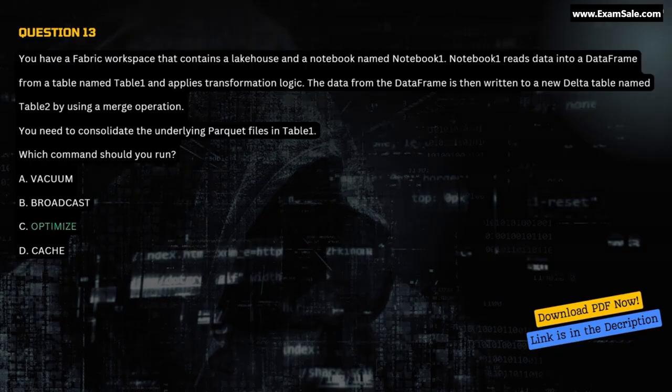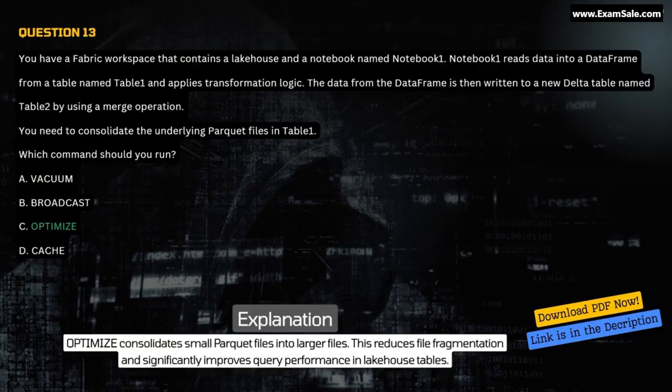Optimize. Explanation. Optimize consolidates small Parquet files into larger files. This reduces file fragmentation and significantly improves query performance in Lakehouse tables.